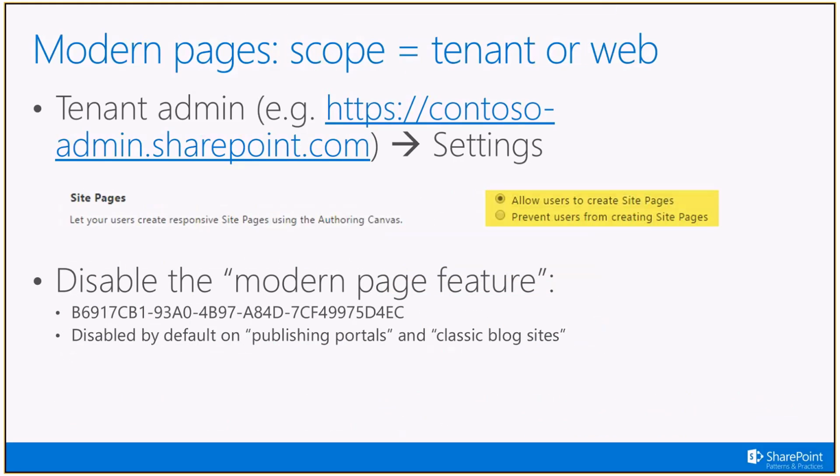Okay, moving on, keeping up the pace. Let's talk about pages, the modern pages. So when you create a modern site, by default, when you add a page to the site, it will be a modern page. Good. Now, modern pages are also enabled for classic sites. So if you have a classic theme site and you do add a page, you will get a modern page, like a fluent, responsive page where you can put a modern client-side web part on top of the page.